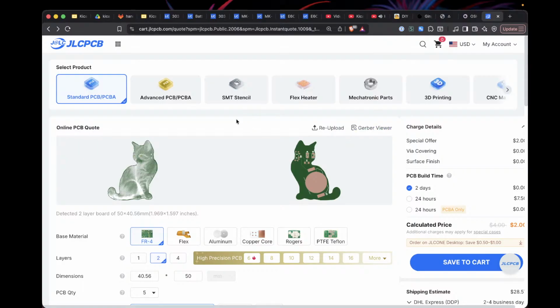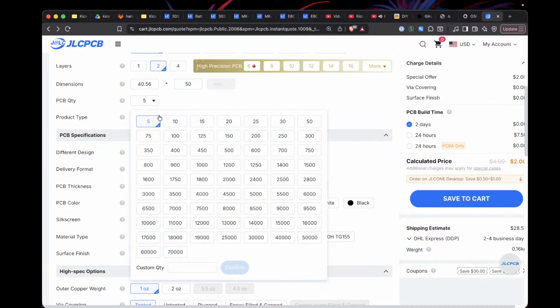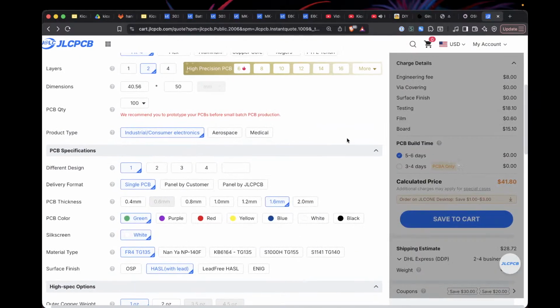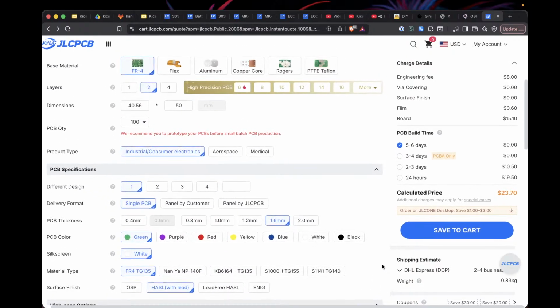I rather enjoy that. But for this, you can just choose if you want 5, 10, 50, 70,000 copies. As many as you want. They will do whatever you want. And so the cost varies. Like if you do 100, the calculated price always updates over here. Is that the price per board or total?